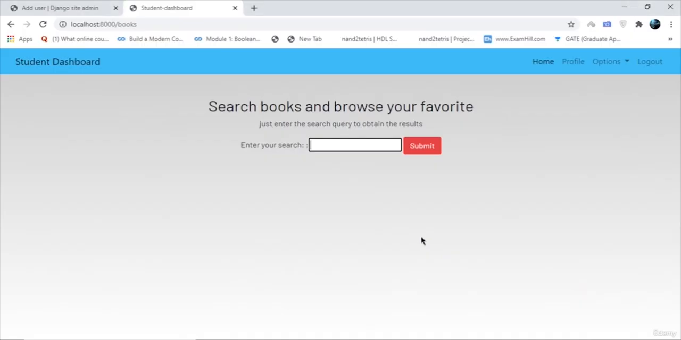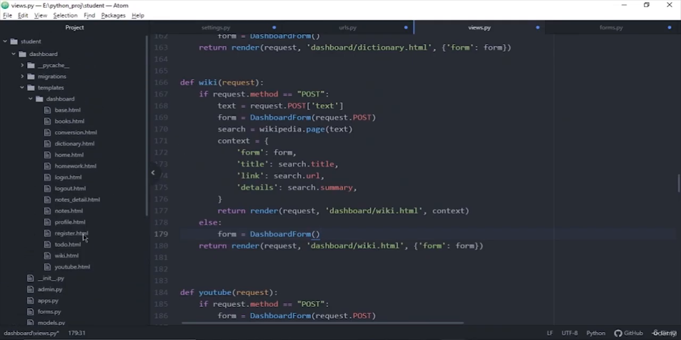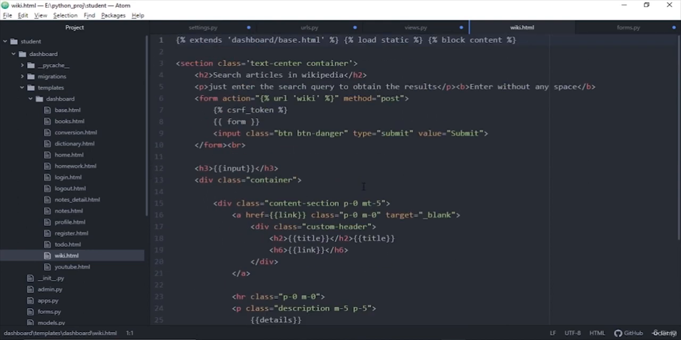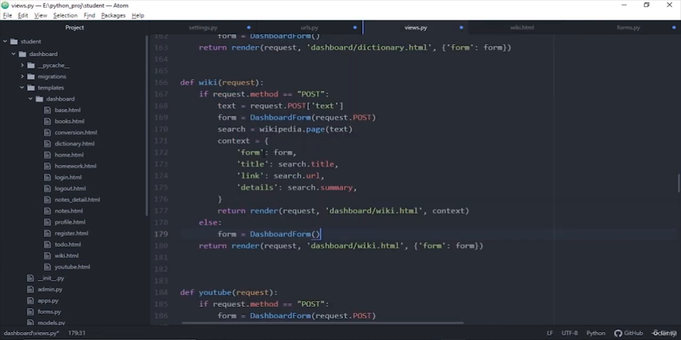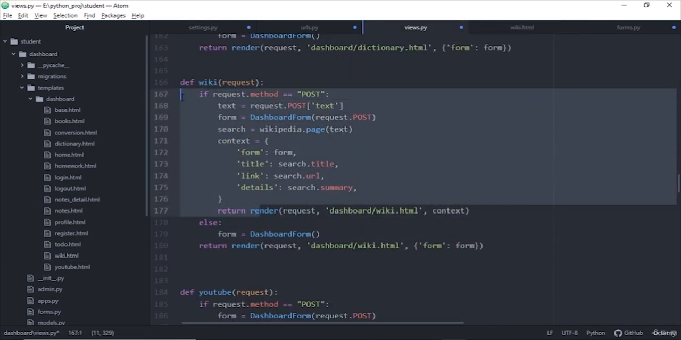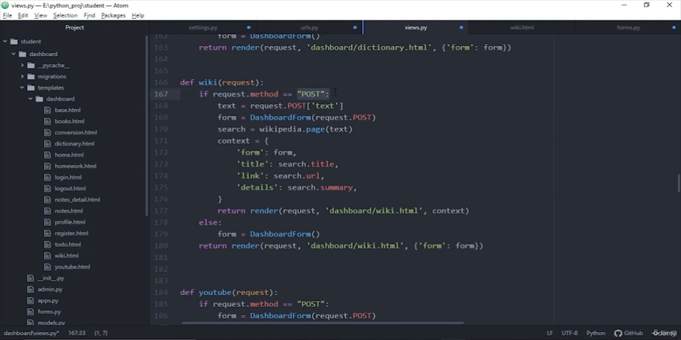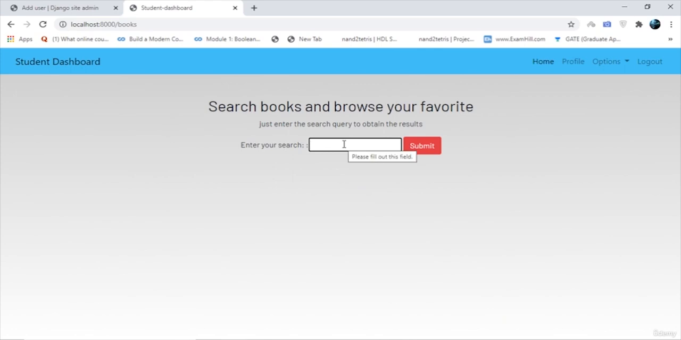Okay, so form. So whenever this form will be rendered, if I go to wiki.html, I'm just rendering this form inside this form tag. Okay, so this will be the form. So whenever I hit submit, it'll just post, with the method equal to post, and in this I am now brought to this if condition section. Okay, so let me enter a text, something like Elon Musk or 7 Habits, a book, right?